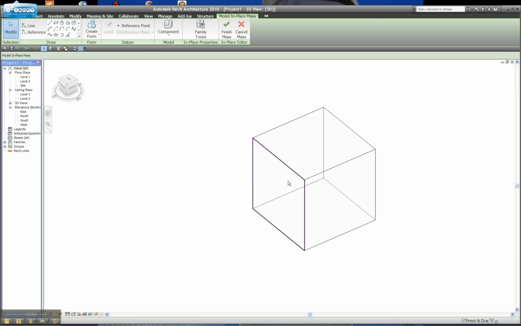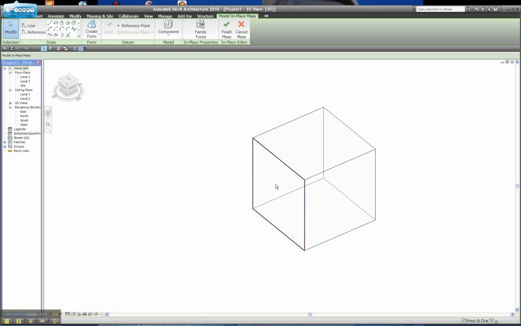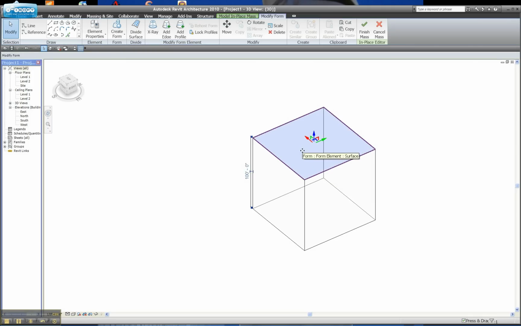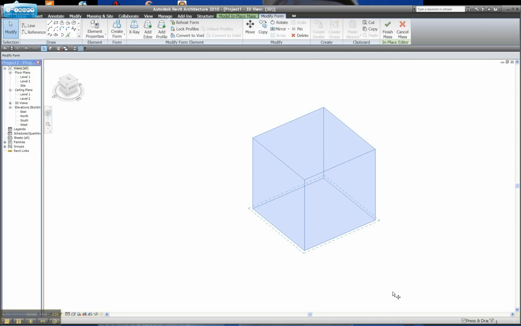Do a continuation of this mass exercise where I'm showing you solids and voids and how they interact with each other. So I'm going to go over to this mass, and I'm going to have to tab until I've selected the whole form within the mass. The mass is a vessel for forms. I'm going to select the whole thing, and I'm going to copy it.